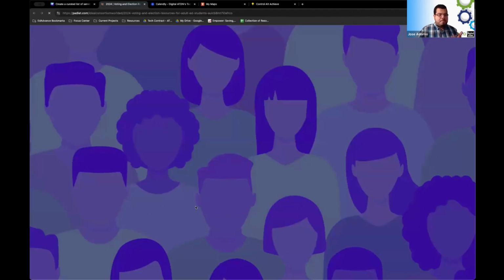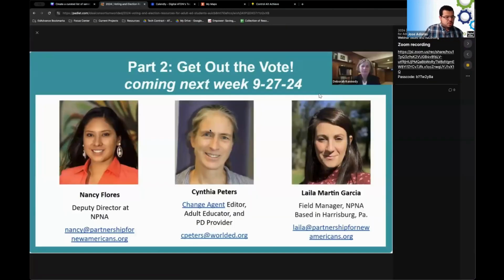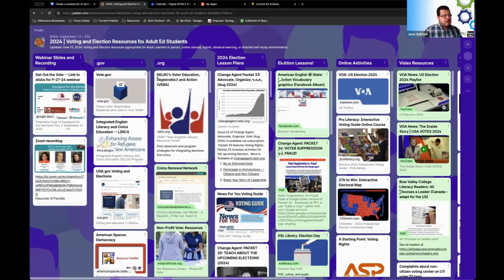This was a Padlet that was shared by, I'm trying to click on the link, Cynthia Peters. She had organized the different activities, trying to target media literacy and also the elections, and grouped everything here. So it's your go-to spot for voting and election resources.